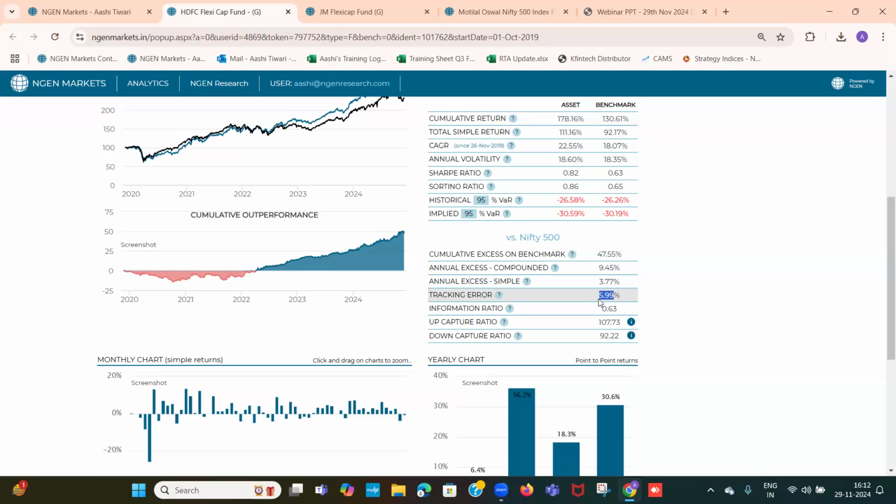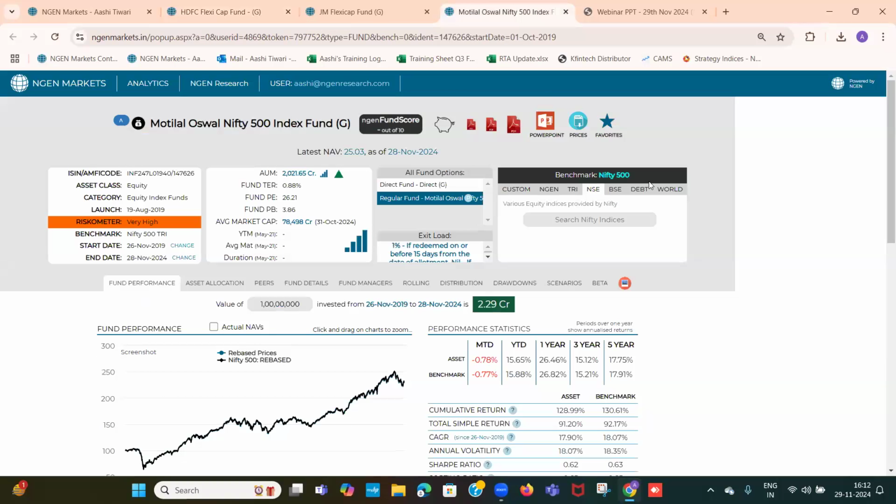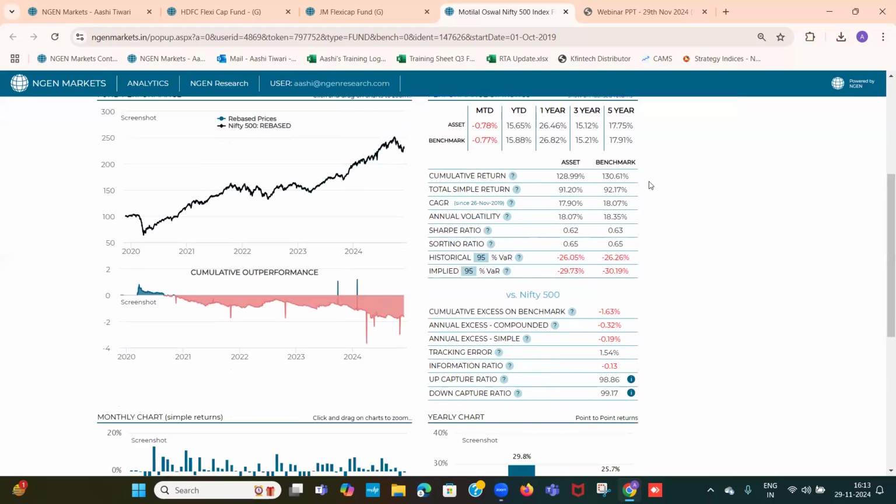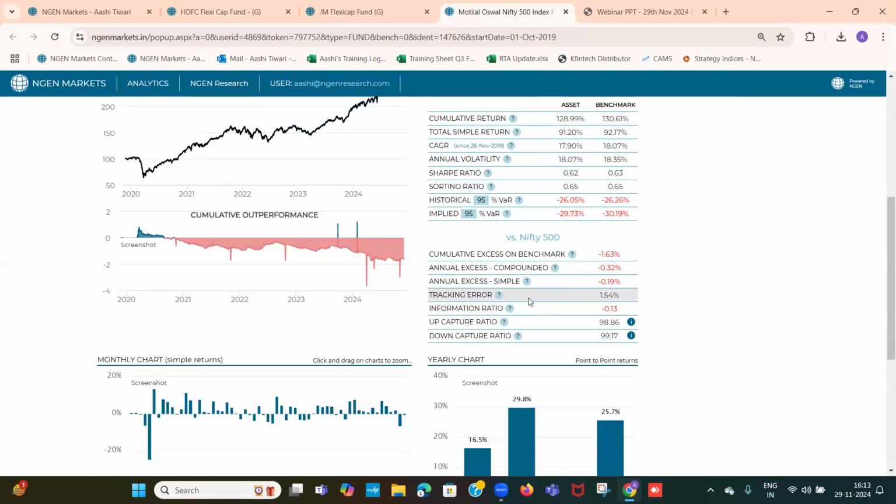Now, for a better understanding, we load an index fund. Now, this is Motilal Oswal Nifty 500 Index Fund, a fund which is passively managed following the same index, that is Nifty 100, similar to FlexiCap fund. Here we can see the tracking error is less, that is, it is only about 1.54%, because the fund's objective is to piggyback the performance of its benchmark. Therefore, it is attributable to the expense ratio of the fund. So we can conclude that an actively managed fund has higher tracking error and a passively managed fund always has a lower tracking error.